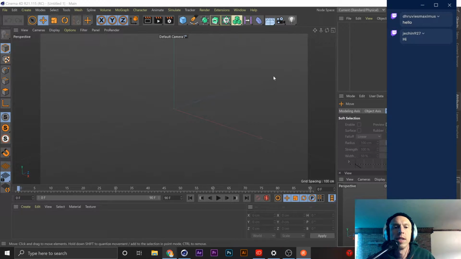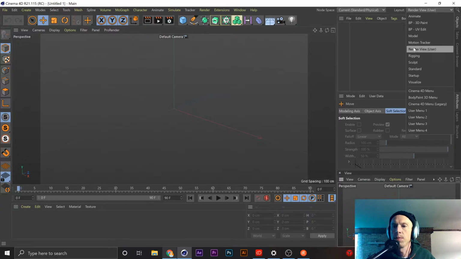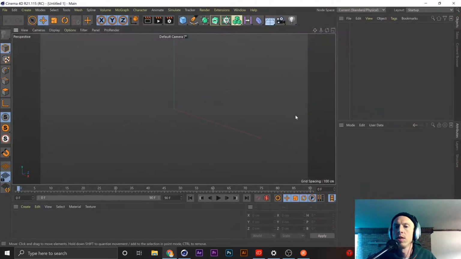We're in C4D. Today we're going to be making some rocks, but I wanted to show you this first. Here, I switched to render view. And so what I did was I created, and actually I could show you how to do this. I'm going to go back to startup view. So this is the traditional layout, the default layout that C4D comes in.